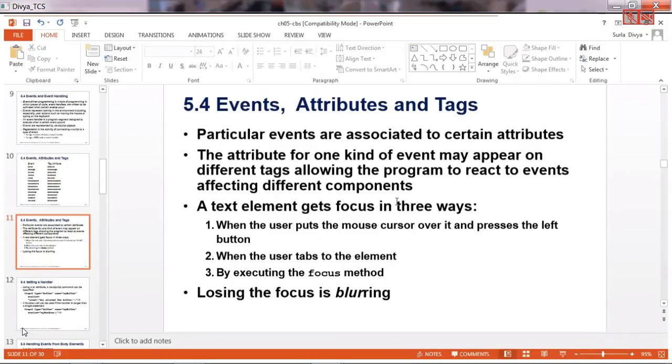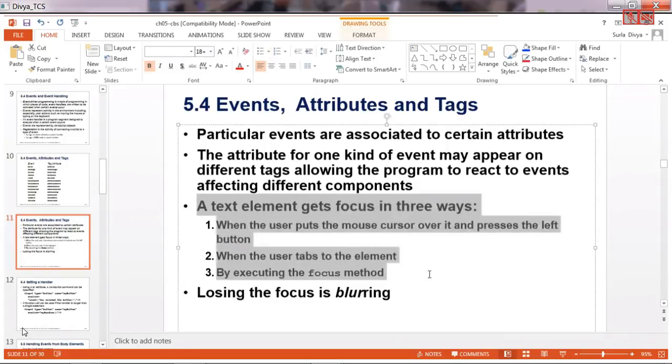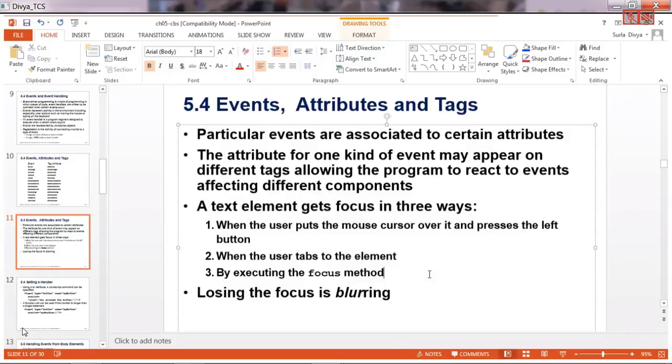So text gets the focus in 3 ways. So this is talking about text focus. Like you have an input box, right? In the input box your cursor will be blinking, right? So that is nothing but the focus. When the user puts the mouse cursor over it and presses the left button, and when the user tabs to the element, or by executing the focus method.